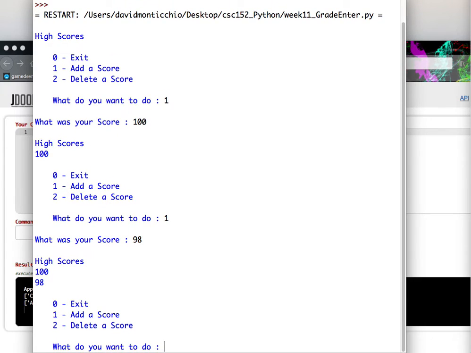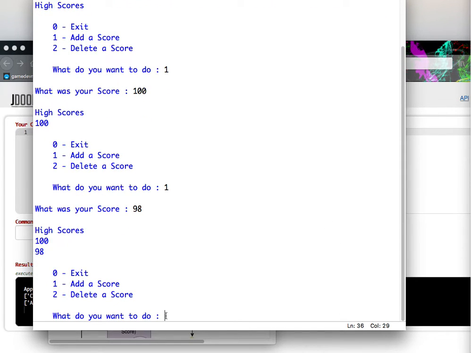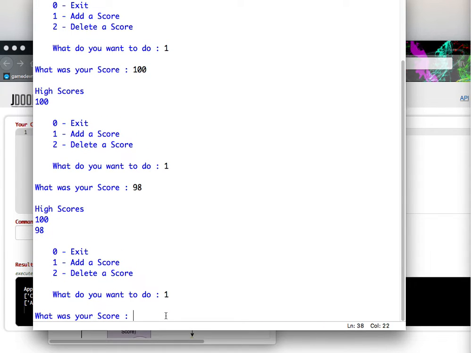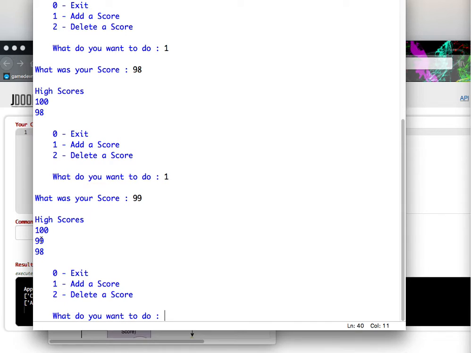Oops, let me roll this up a little bit just so everyone can see it. So, what would you like to do? I'd like to add a score. Oh, but this time it was a 99. Enter. Oh, look, and it even went 100, 99, 98. So it's organizing these scores, this list of items. It's organizing them based on how they are.